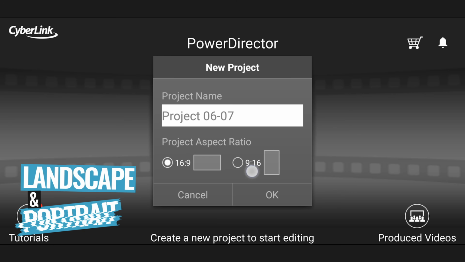Another really big feature of Power Director that you won't find in KineMaster, and actually don't find in a lot of the other apps out there, is the ability to edit your videos in landscape and in portrait. So if you're going to be editing down things like Instagram stories or any portrait videos, then you can actually do this in Power Director instead of just trying to squash your portrait video down into a landscape frame.